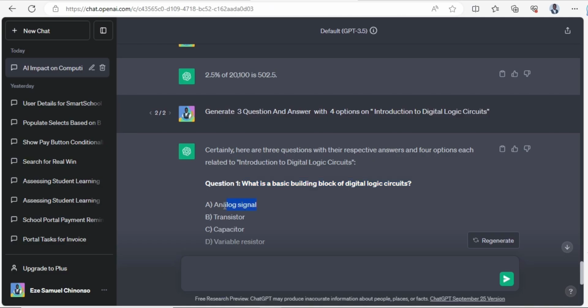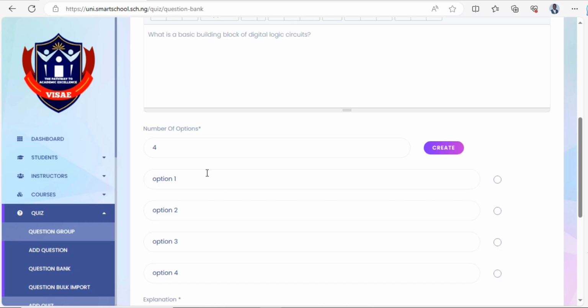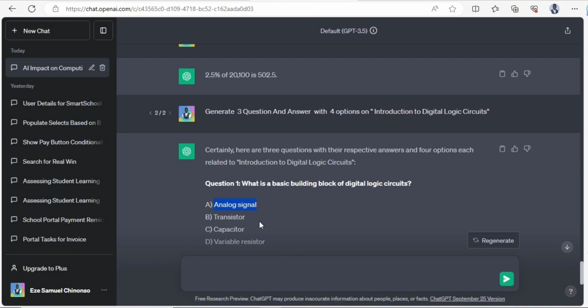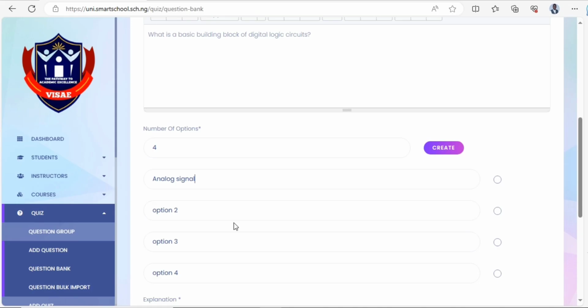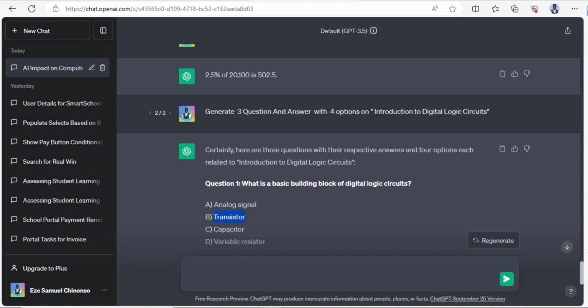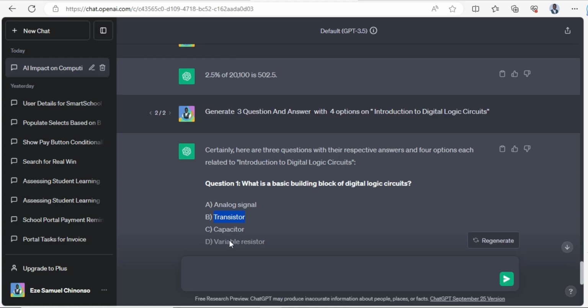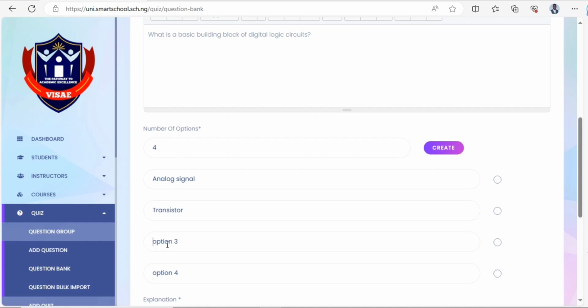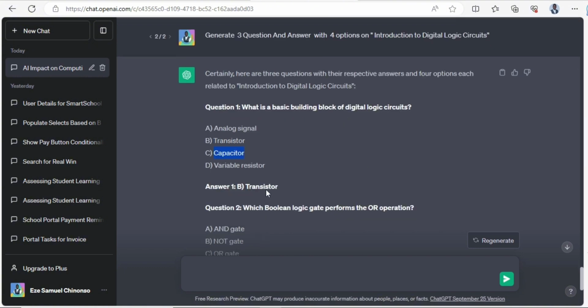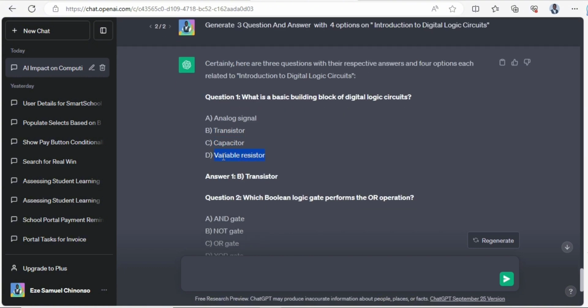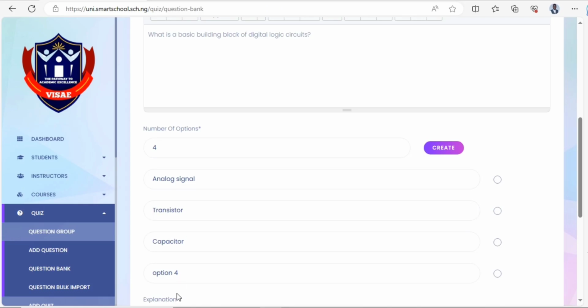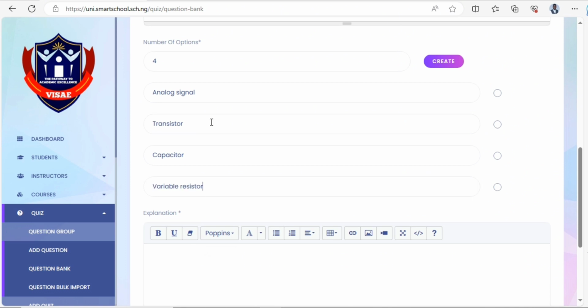Then what are the options? Analog, transistor, capacitor. Then the correct answer from here is transistor.